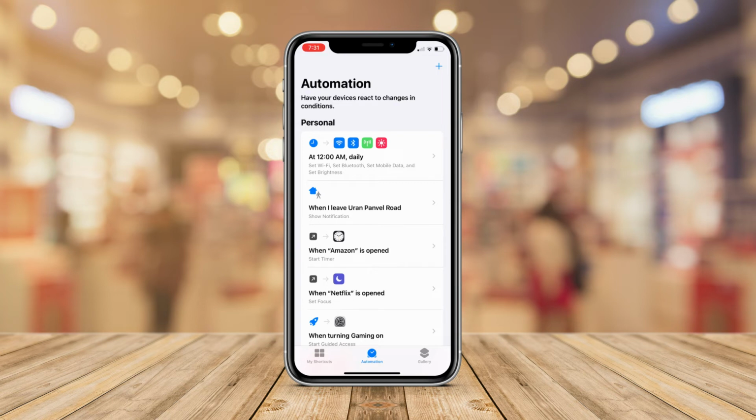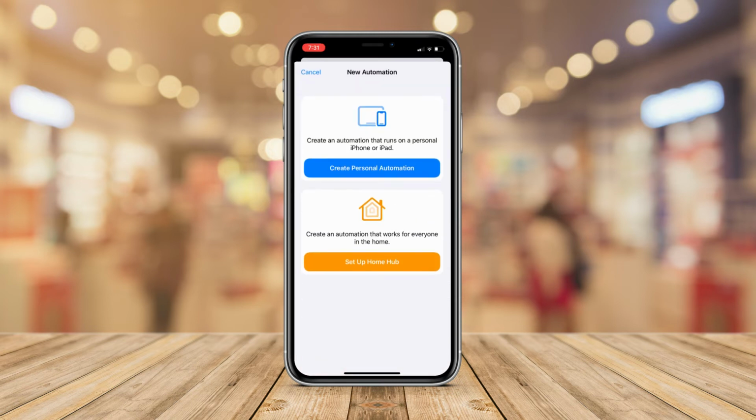Next automation is for songs. So whenever I connect my iPhone to the car's Bluetooth, it will automatically open Apple Music app. But I don't listen to music through that app. I use Spotify or YouTube Music. So let's create an automation so that I can have that app.